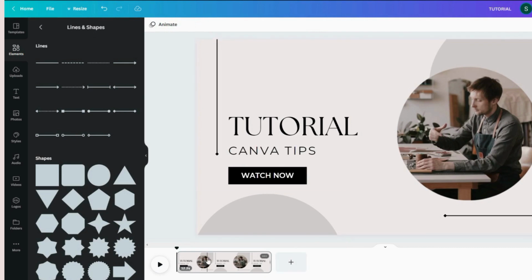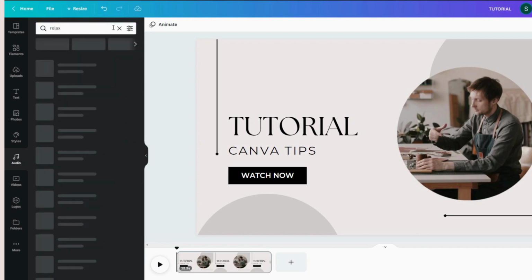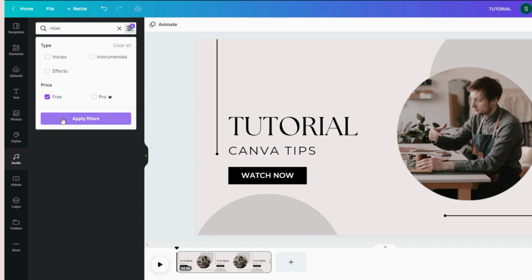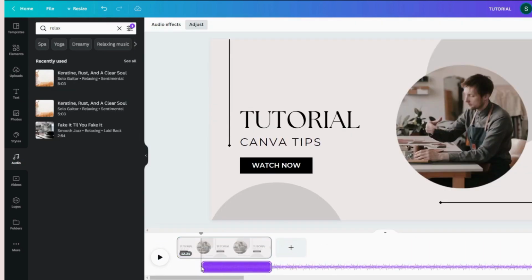Now if you want to add some audio to this, it's really simple to do. So select audio and we will type in a keyword. So we can type in a keyword such as relax. And then we'll go to filter and we'll select free, so it brings up free audio tracks. Select apply filter and you can see it's brought up 2 options. We'll select the first option, so we'll click and drag that onto the timeline.